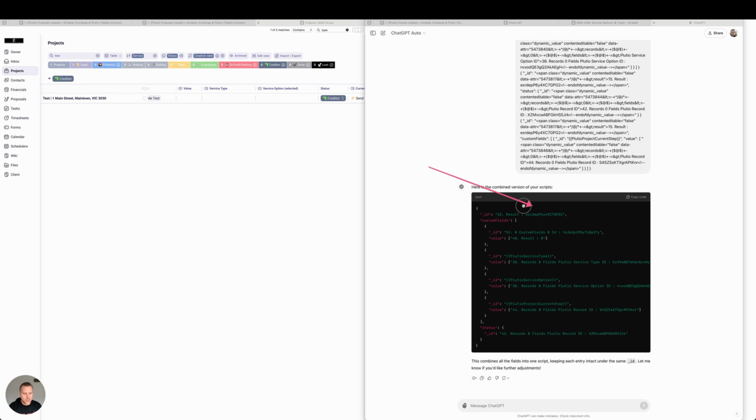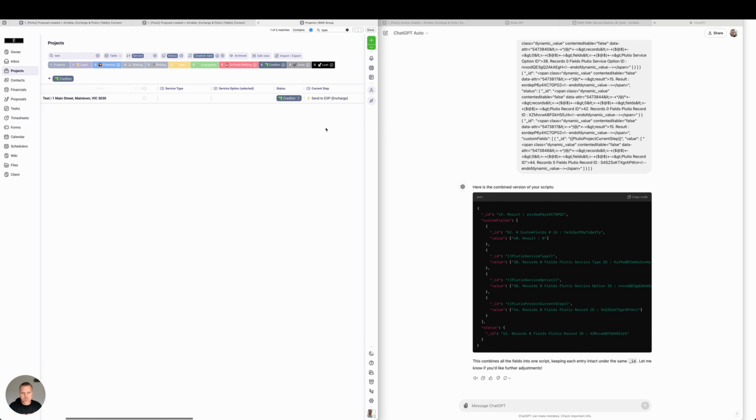So it's done that. Let's just count how many things are happening. So this is just showing you what it has achieved. This combines all the fields into one script, keeping each entry intact under the same ID. The ID is the project ID. So this one here is just referencing the same project. This is the project, and all these different things are going to happen. So I've got value, value, service type, service type, service option, service option. Status is down here, different structure, status, and current step is there. Scroll across, current step is the last one.